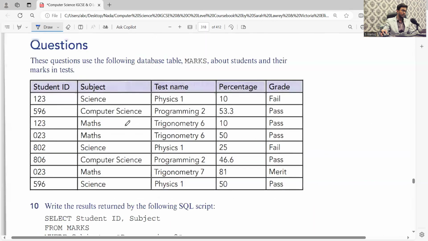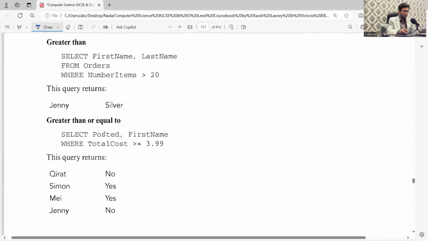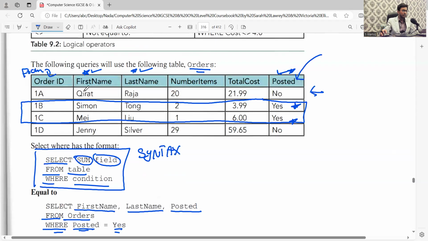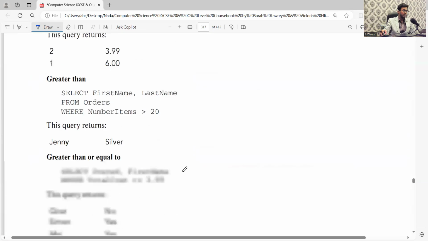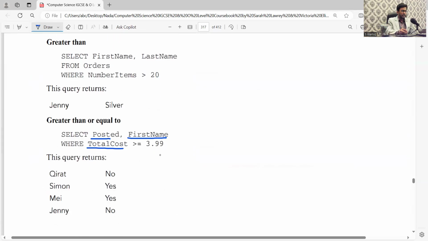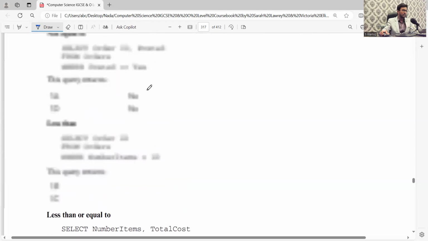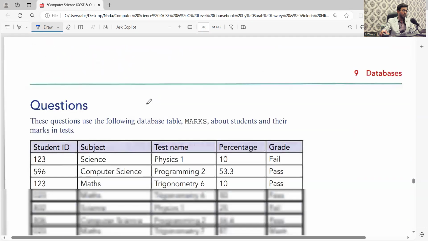So let's check this one. Select posted, select first name where total cost is greater than 3.99. So select posted, select first name where the value of total cost is greater than 3.99. From this table, this is the query result that it generates. I have greater than as well, right? Like select first name, select last name from order where number of items is greater than that. So this is it for this area. I hope it's clear to you.